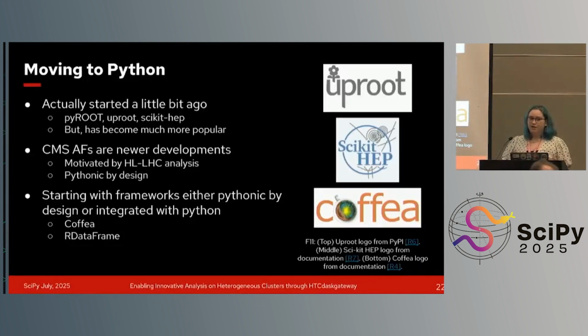So this move to Python actually started a little while ago, maybe like 5 to 6 years ago. We had PyROOT, which is the Python-integrated version of our C++ frameworks. We had Uproot, Scikit-HEP. But it's actually become a lot more popular within our community. There's a lot more people who know Python. They're using Python. The other thing, too, is we have some newer things popping up.